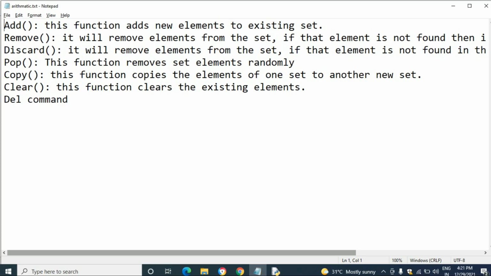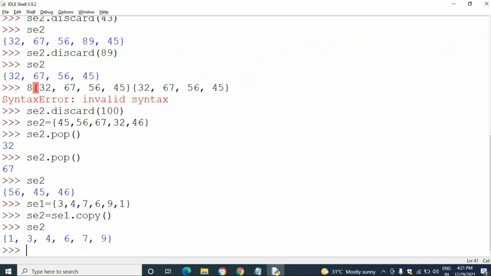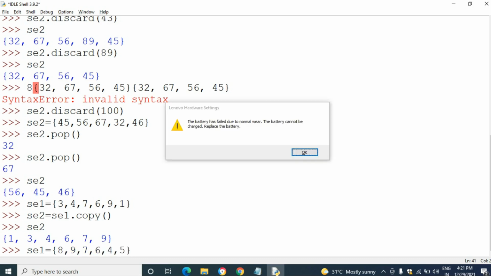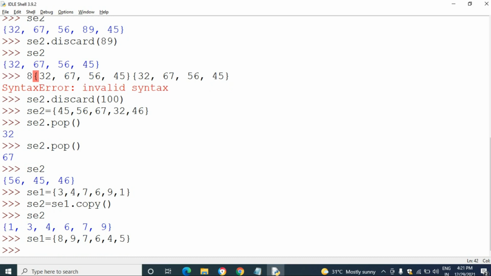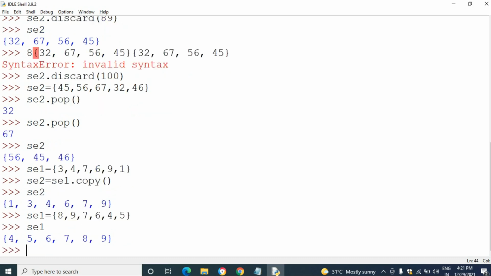The next one is the clear function. The clear function is used to clear the existing elements in the set. I want to create set1 with 8, 9, 7, 6, 4 and then 5. Then I want to clear the set elements.